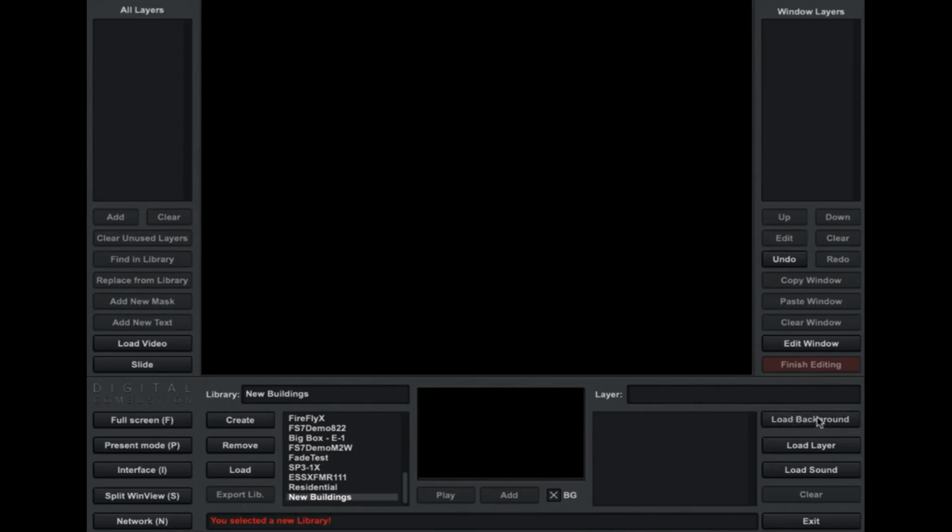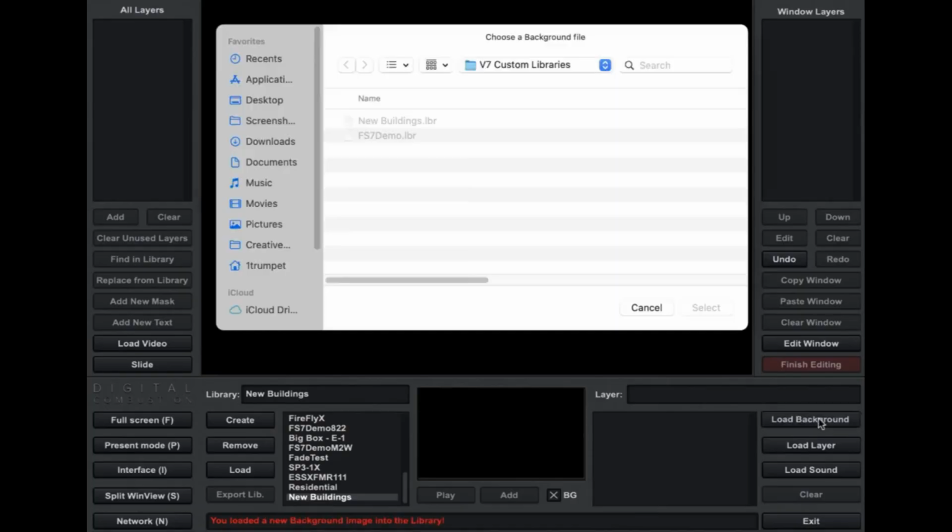And so I'm going to click on the Load Background button. And it's very important. Some people get confused and they might just click the Load Layer and then put a background in there. It'll allow you to do that, but layers and backgrounds are two different things, so they're handled differently by Fire Studio. So if you're going to use it as a background, we want to make sure that we click the Load Background button.